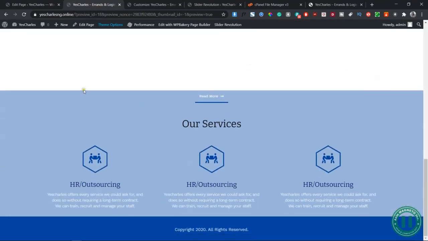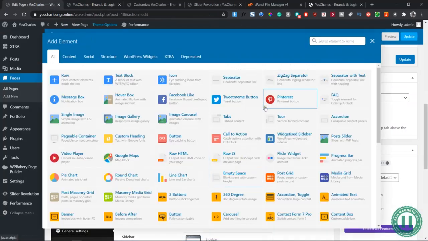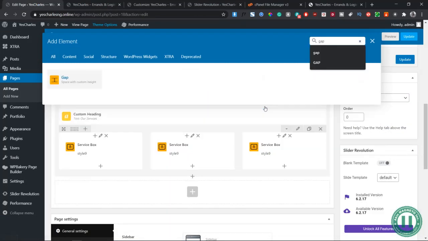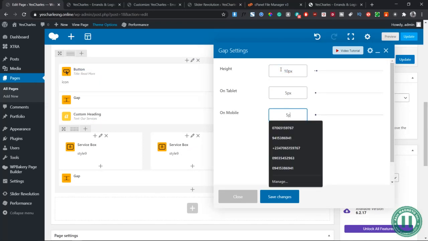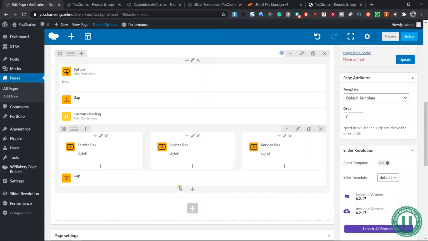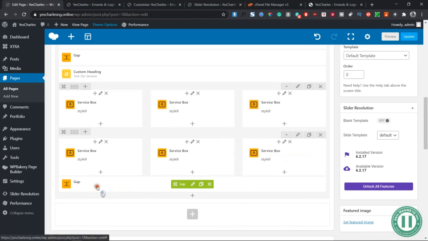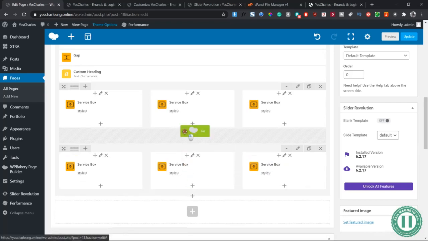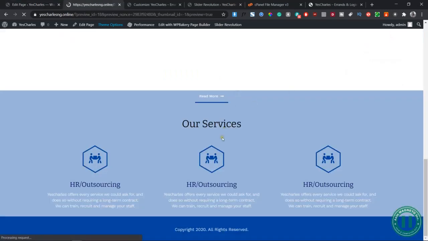Okay, so now and also you can add gap. Let's see how it goes. Let's say 10. Okay, let's say 5 pixels and 5 pixels. Okay, so let's duplicate this section. Now I can move the gap to the top here. Okay, so let's see how this can be duplicated into 6.